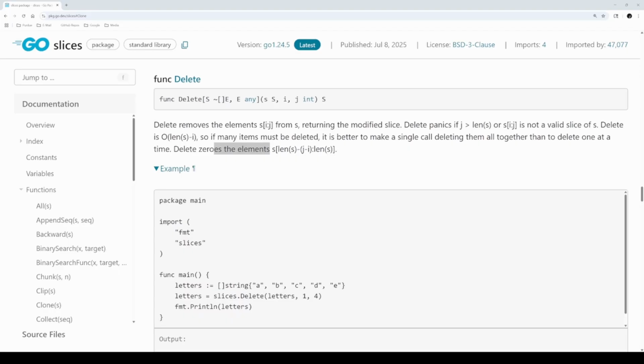Now we have the delete function, which just removes elements from the slice and returns the modified slice. Again, remember you're still using the shared memory, so you'll need to clone it if you want an independent deleted slice. What it takes here as the first argument is the slice, then the start index to delete from, and then the exclusive end index to delete up to, and lastly returning that modified slice.